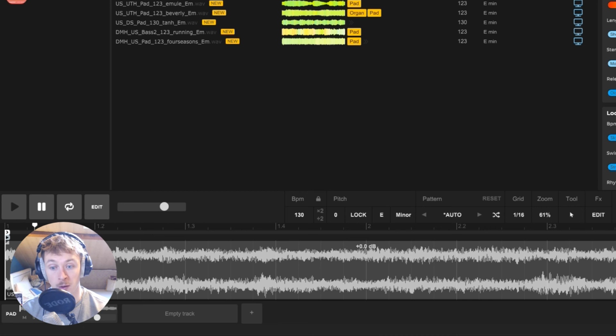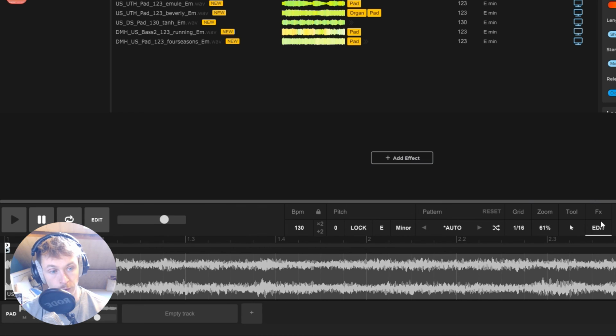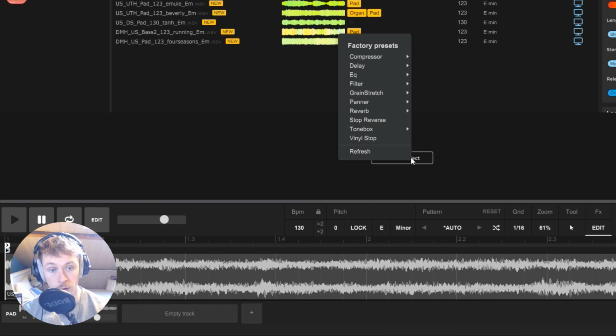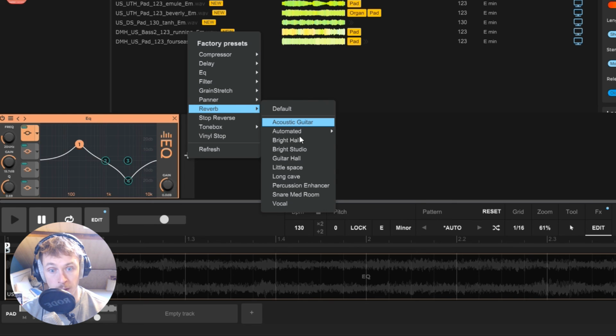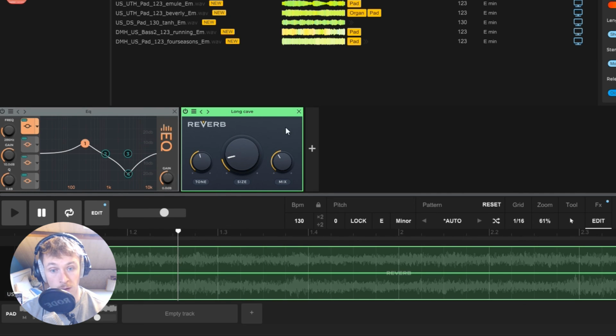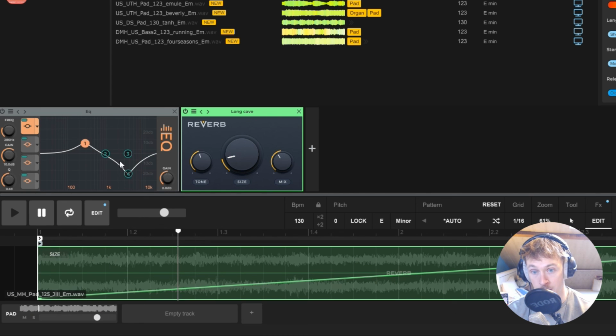Loopcloud also offers a bunch of editing functions, which are actually quite advanced. So first off, you have effects here, where you can add a bunch of different effects. So let's say an EQ and then maybe some reverb. You can also automate your effects. So here I've selected the reverb, and here I'm automating the size of the reverb.